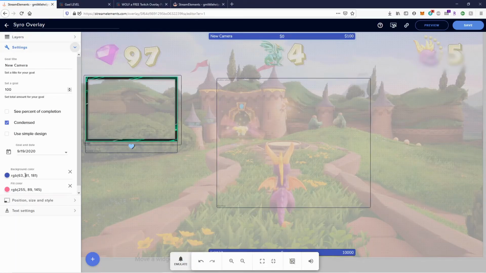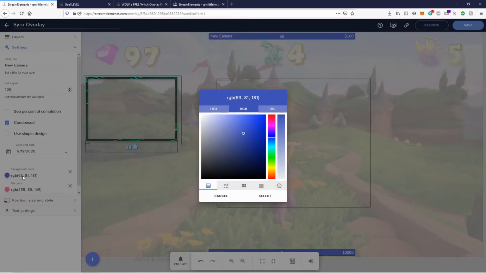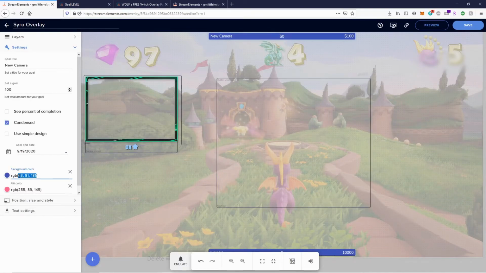So, right here in this background color, we have 37, 37, 37. Let's change the background color. I'm going to do that on both of these. 37, 37, 37. All right.